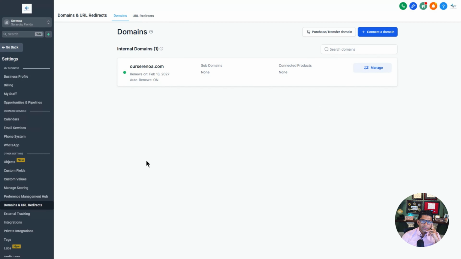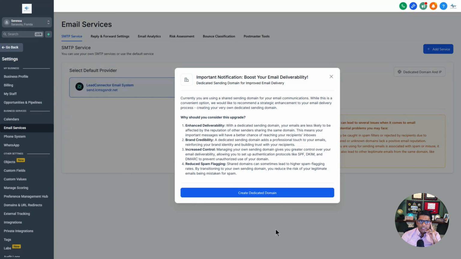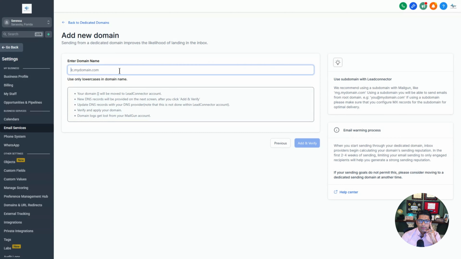Next up is email services. We want our board members to be able to send emails. For example, president@oursaranoa.com. So go over to the left side here, go into email services. If you don't have one already, you'll see this pop up. Go ahead and say create dedicated domain, and you can enter your domain here.